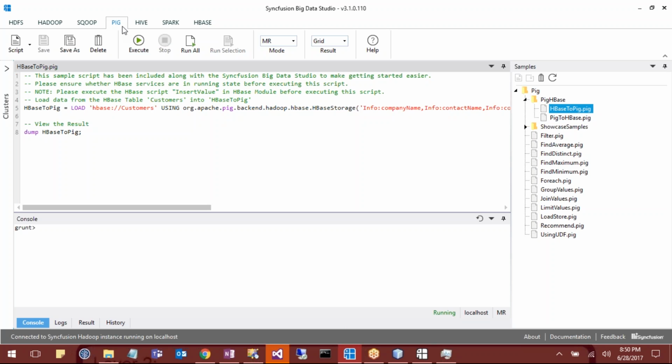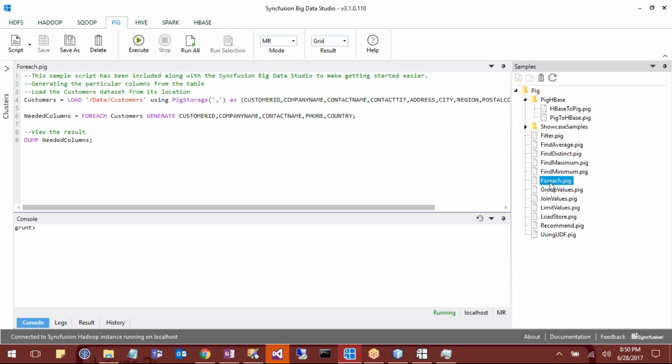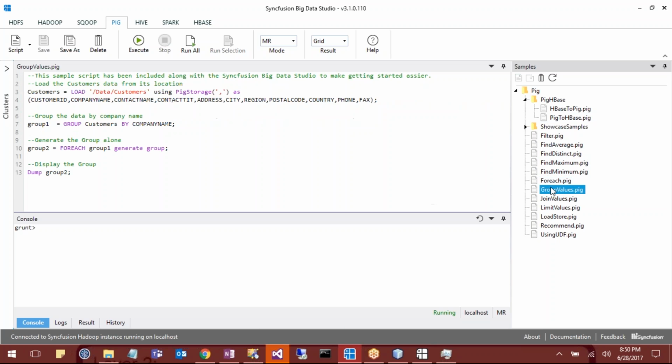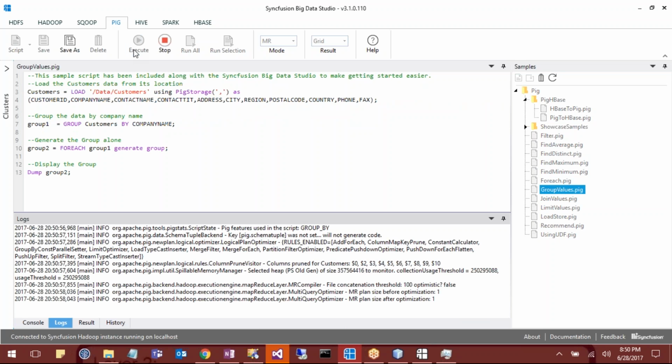So this is the Pig tab. In this Pig tab also, you will have all samples pre-uploaded. And if you don't know anything about Hadoop, just click this and run this. This will automatically submit the Pig job, and it will start running.